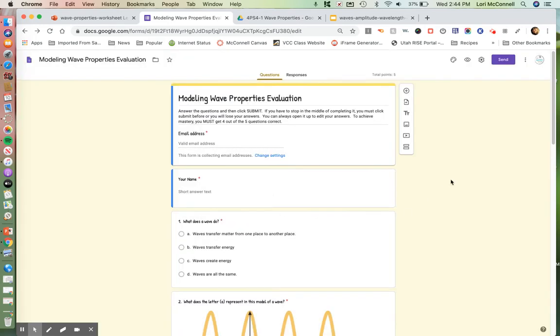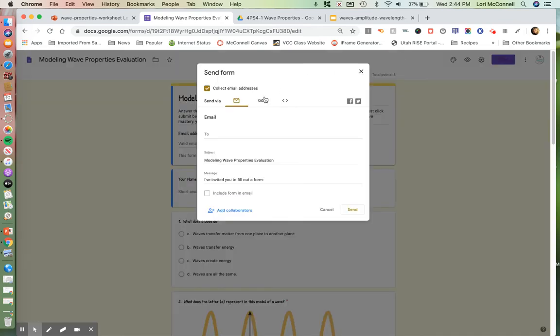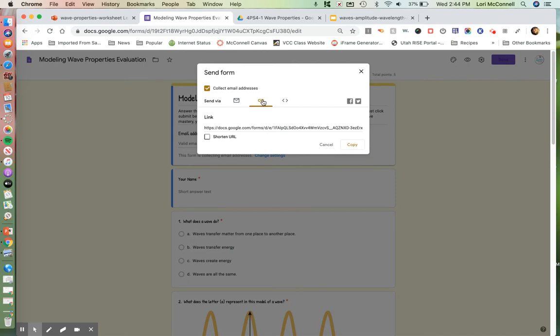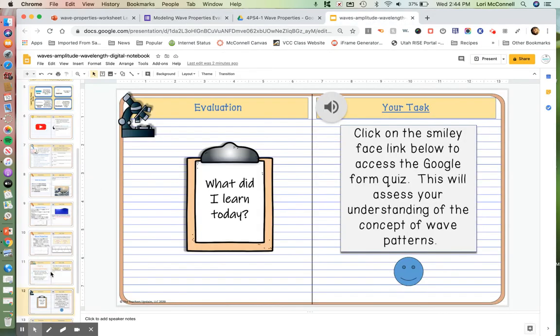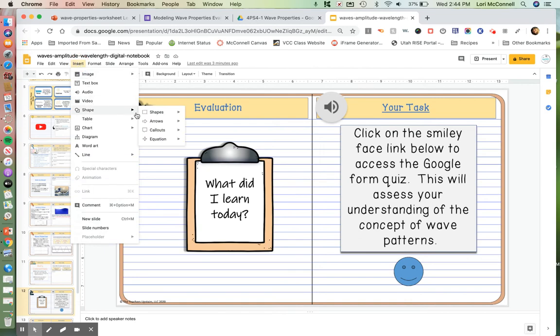Now for the students to be able to have a copy of this, you will click send, and then you're going to select the icon of the hyperlink there, shorten that URL, and then just make a copy. And now you are ready to put it into the slides. So you come to the interactive slides that they will be working from digitally, and you can see on the evaluation slide there is a little icon here.